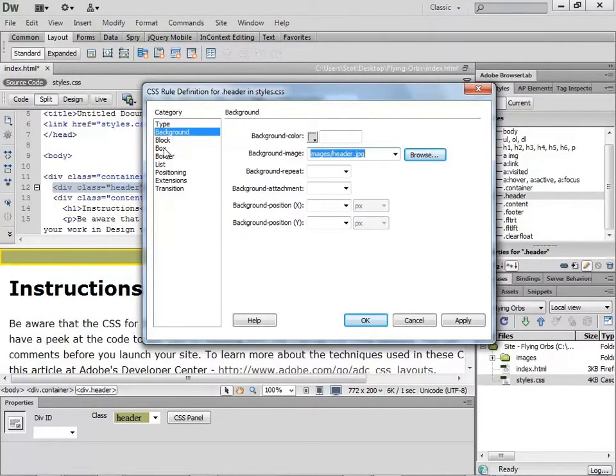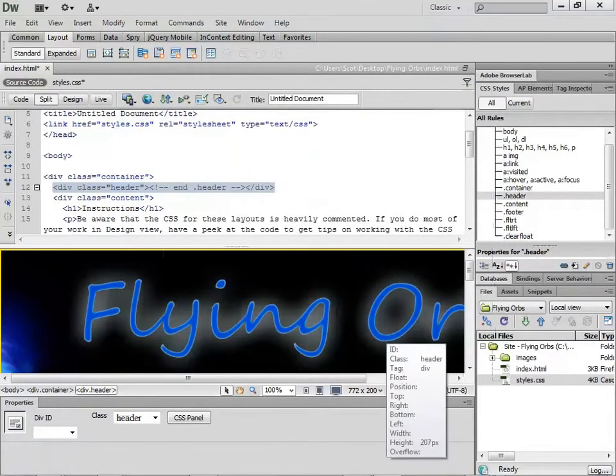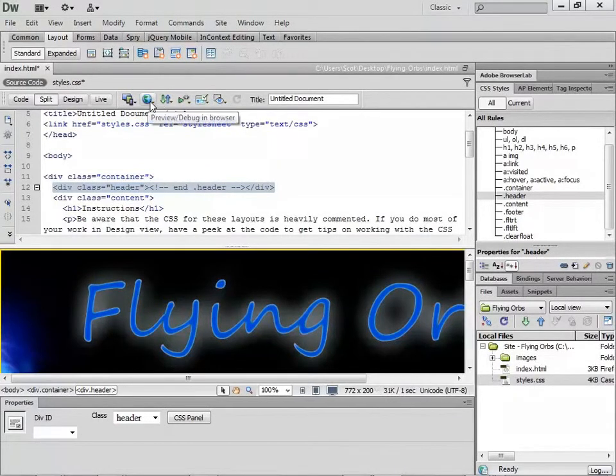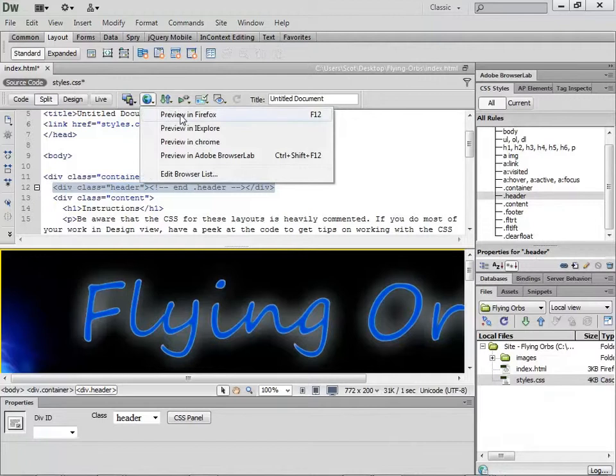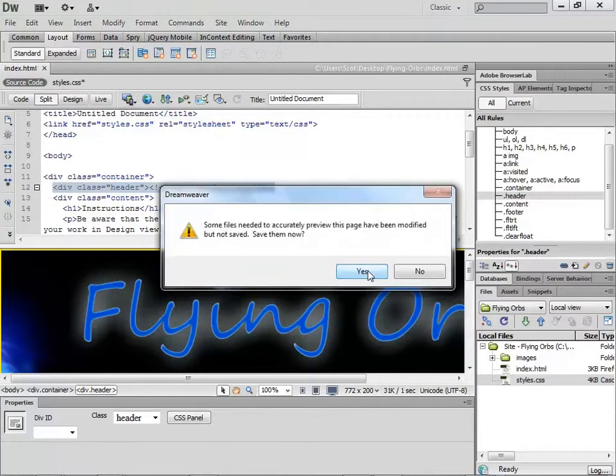The height can be added in the box category. So if I go over to the box category, here's the height field. Let's put in 207. Now, if I click OK, there it is. Now let's preview what it looks like. Let's go to our little globe up here and preview in Firefox. And it'll ask me to save my changes to my HTML and to my CSS.